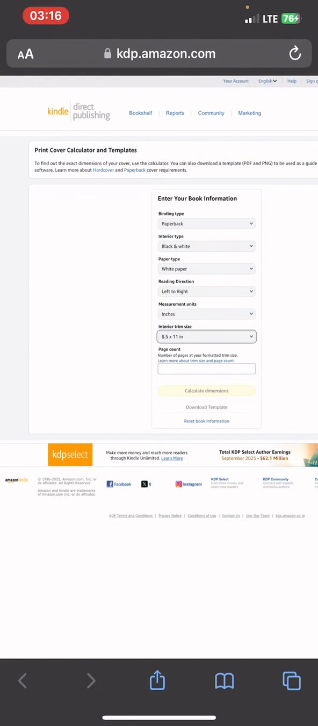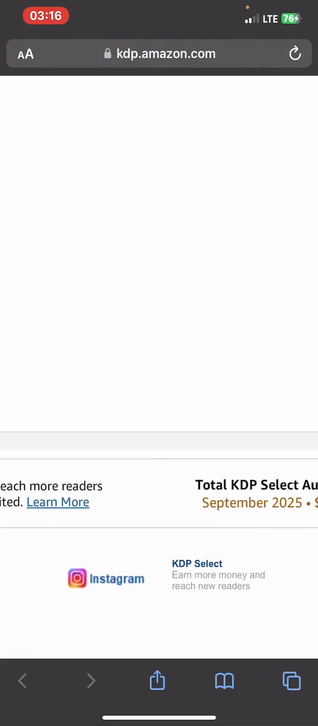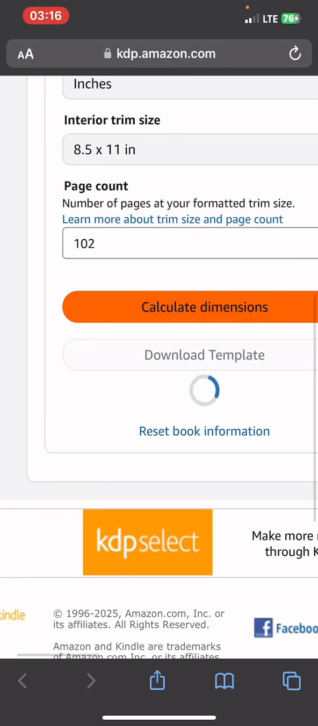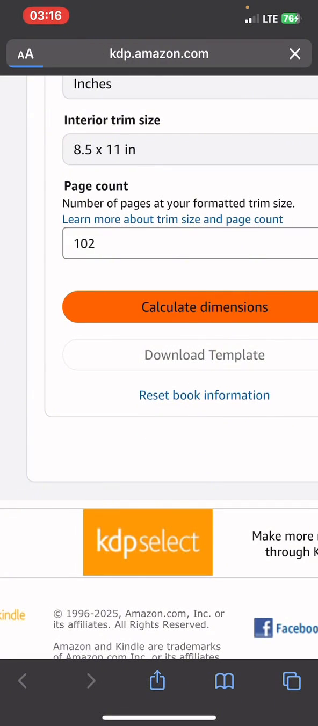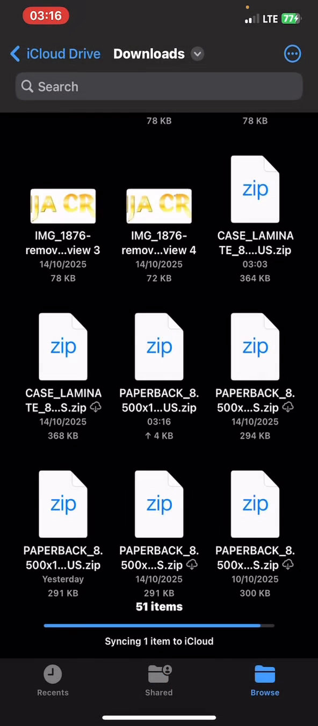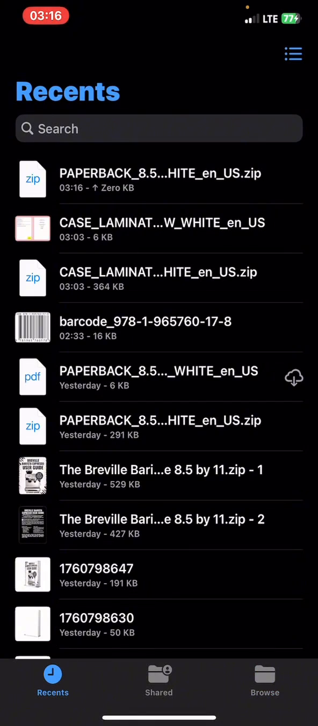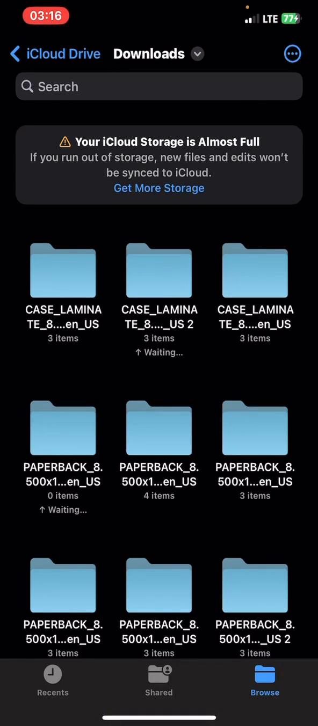Okay, so now the page count, let me just say 102. So I've calculated it. What I will do next is download it. In terms of downloading, my own pattern is easy because I am using iPhone. This one is basically for hardcover. Let me go back again for the paper. So this is the paper size. I'll click on it.